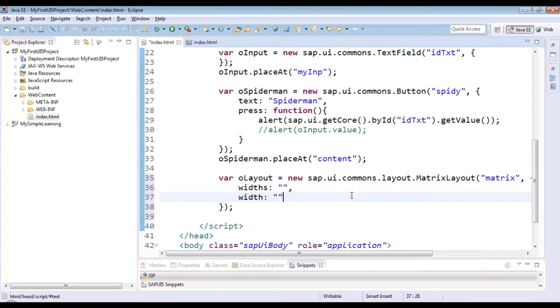So what is width? Width is basically an array which says how I would like to divide the whole row. Each row should be divided into three parts. So the first part I'm saying 25%. Second part, again 25%. And third part, 50%. So I'm basically dividing my widths into three parts. And then I have the whole width of this matrix layout as 100%. So the whole matrix layout is of width 100%, and I divided it into three parts.